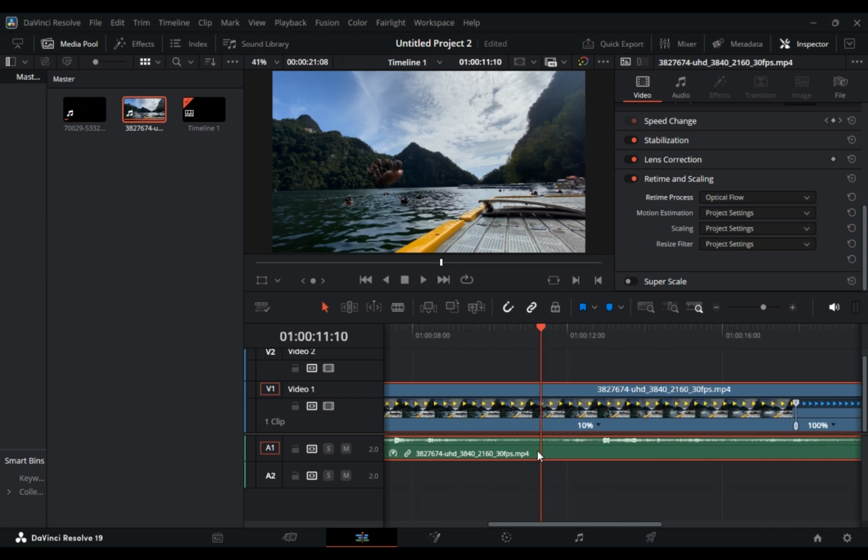And that is everything you need to know about how to add hyper slow motion effect in DaVinci Resolve.